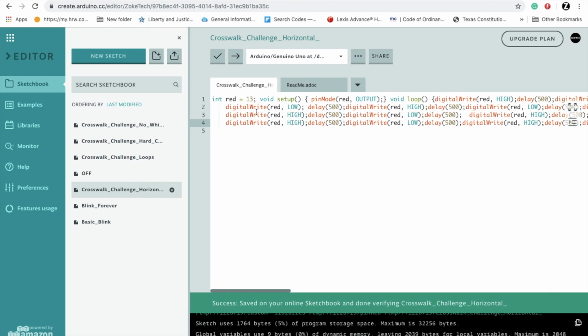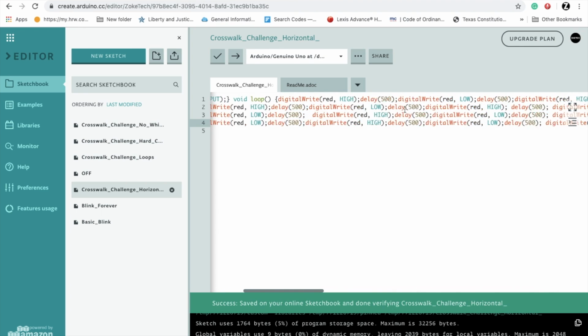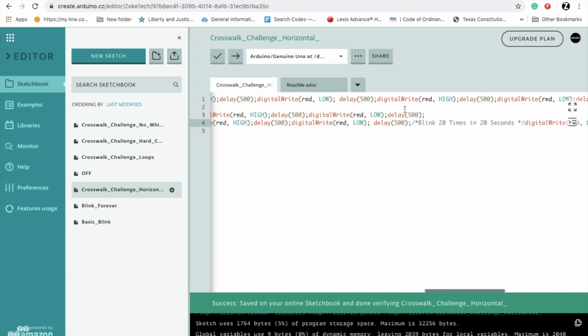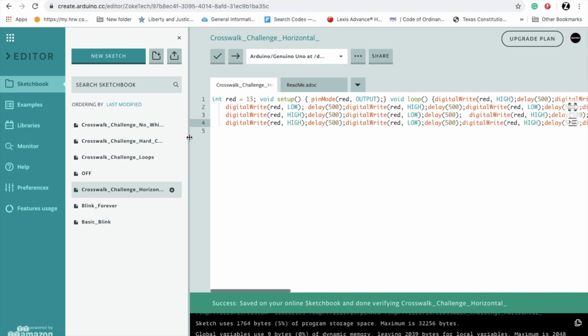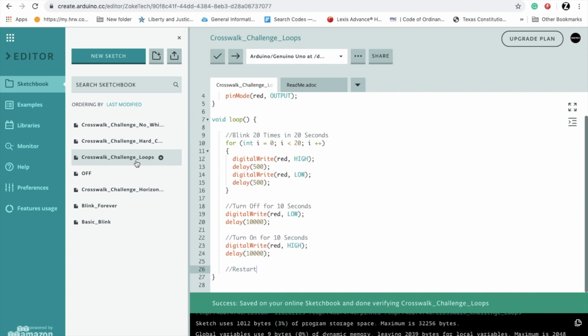Another thing you do not want to do is make everything horizontal. Even though this will work, it's hard to read. I would have to scroll left and right to see everything, and if something's off, the whole program is very hard to edit. So out of these 4, the best version is this loops version. That's what we want to do.